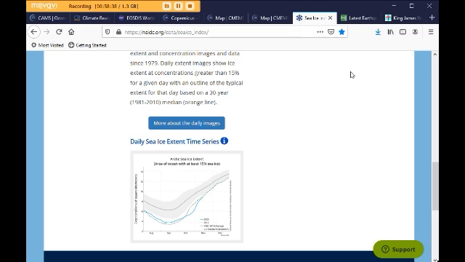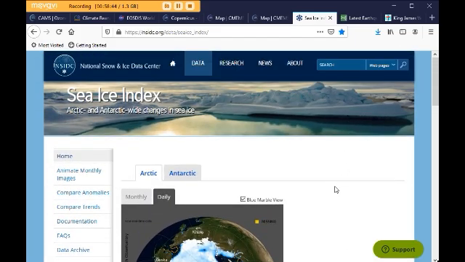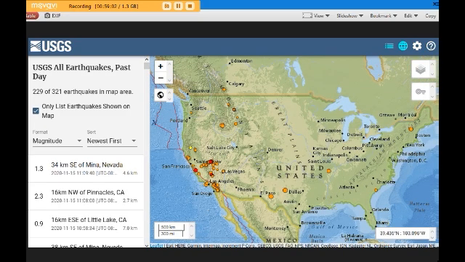There have been a lot of earthquakes. We can look at earthquakes if y'all want. There were 321 this morning when I took these pictures. A lot of activity, just a lot. Here in the lower 48 there were 229.